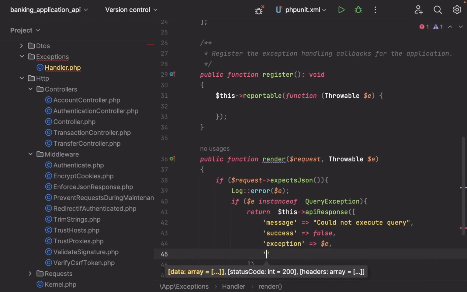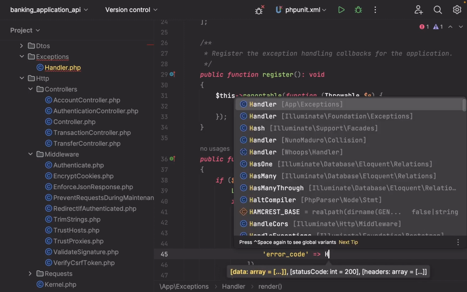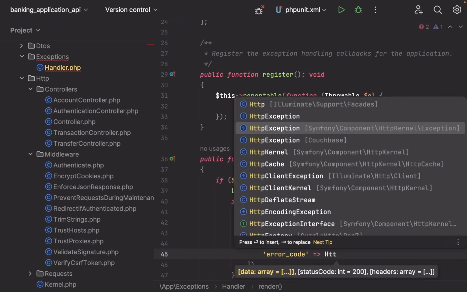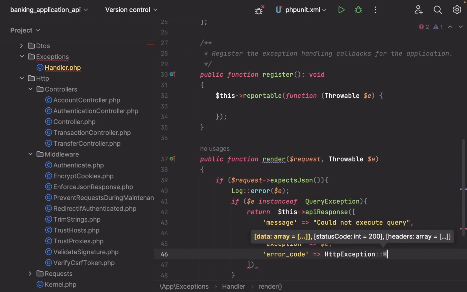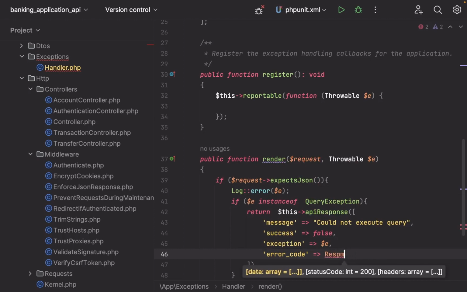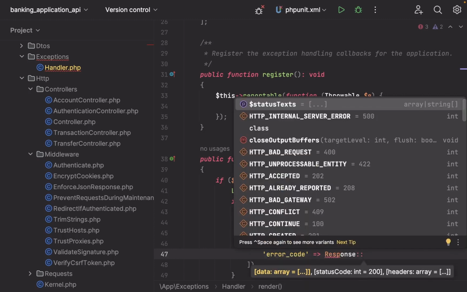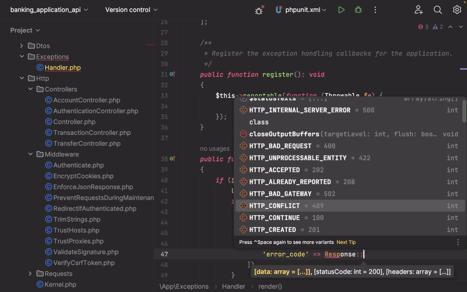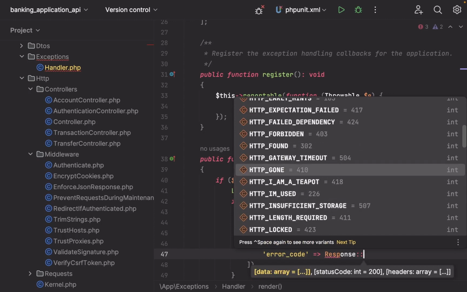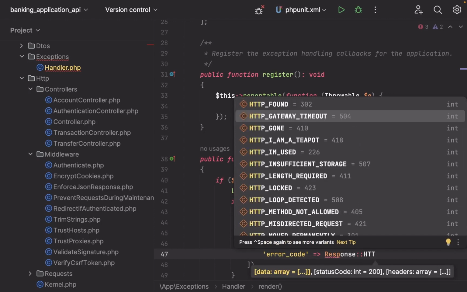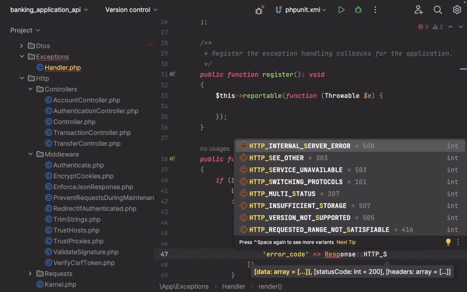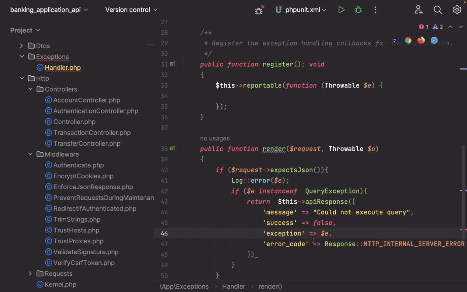Then we can also send the error code. For our error code here, I'm looking for the HTTP response class. I want to get the Symfony component response, HTTP 500. Let me see, HTTP internal server error, right?